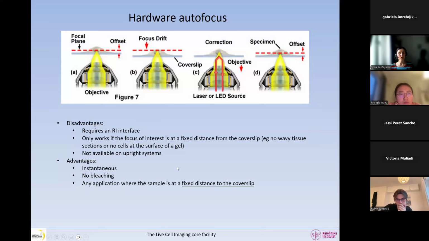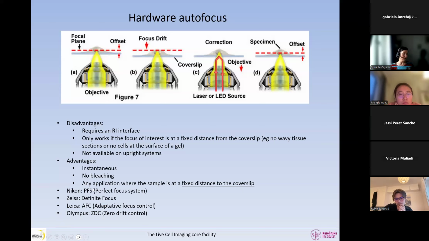Okay, so they have different names, as I mentioned. Nikon calls it the Perfect Focus System, which completely throws me compared to PSF and PFS. Thank you, Nikon. Zeiss calls it Definite Focus. Leica calls it Adaptive Focus Control, AFC, and Olympus says Zero Drift Control.